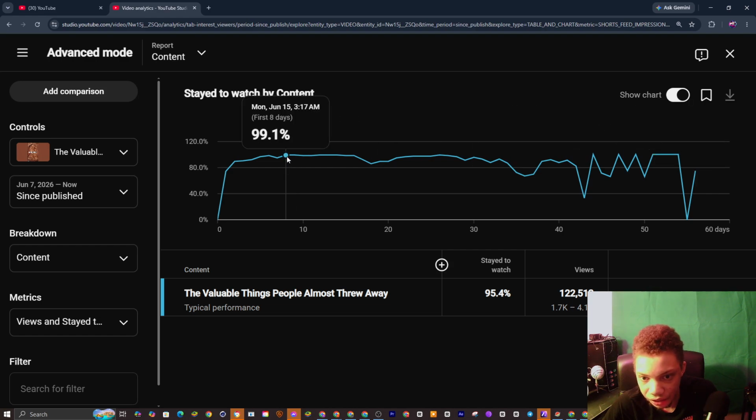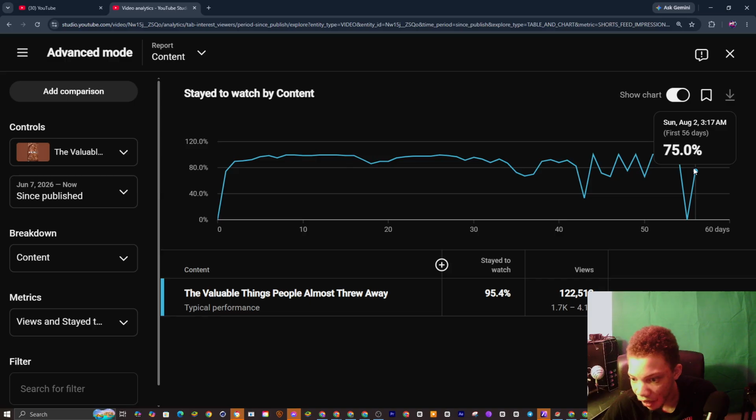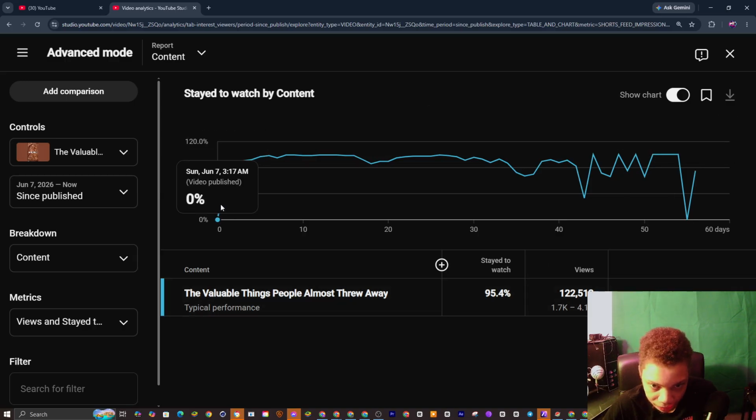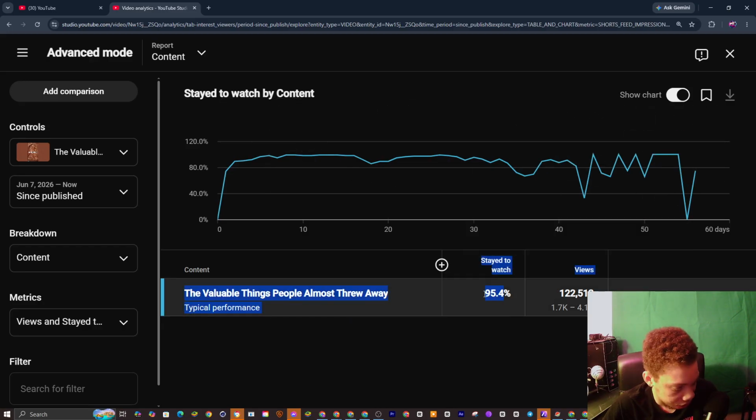But yeah, it takes at least a few days to finally get a state to watch, and it kept continuing to go up. If you see this right here happening, it goes up, and then you see 98%. The first 3 days it goes up. And you see this 95% state to watch, and the less swiped away. Your short is about to take off.